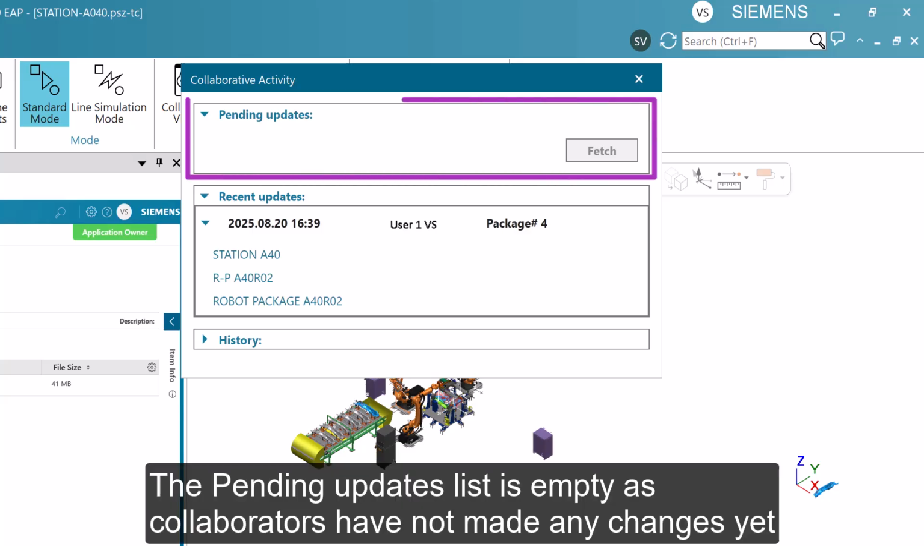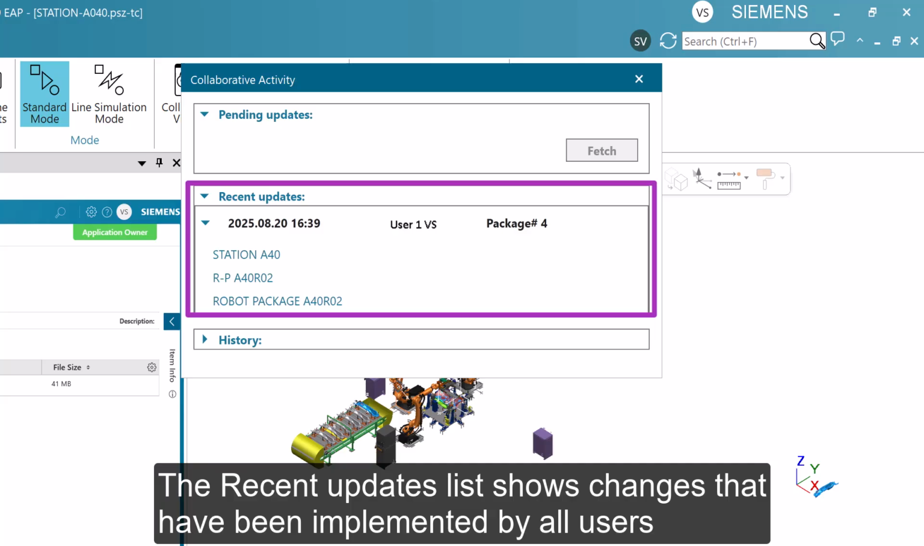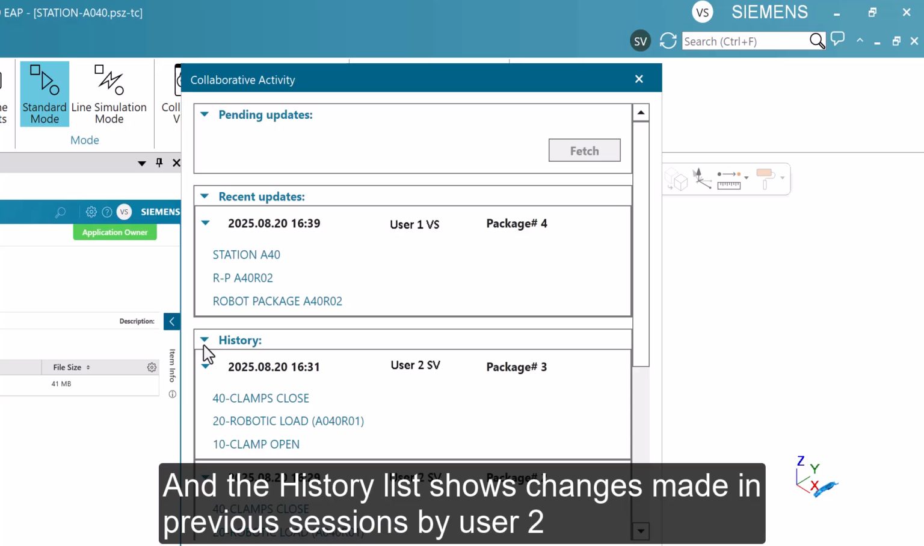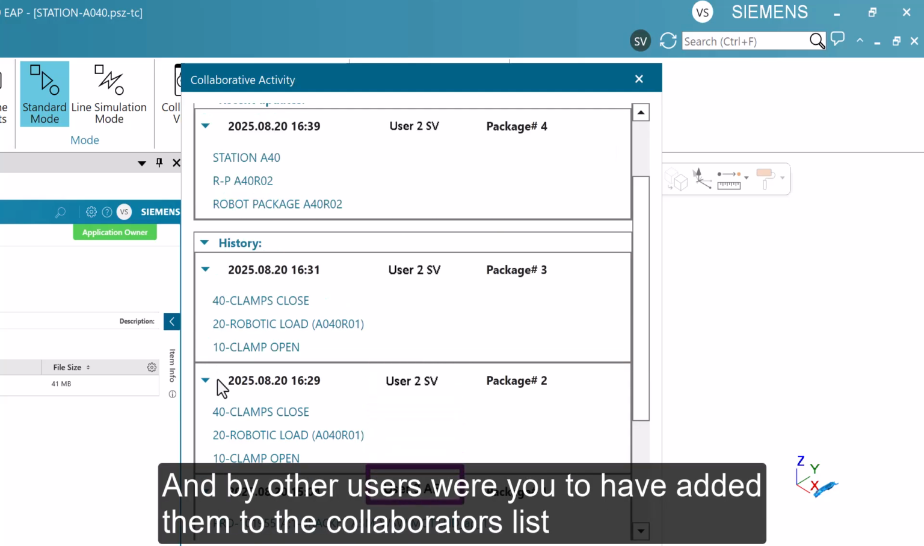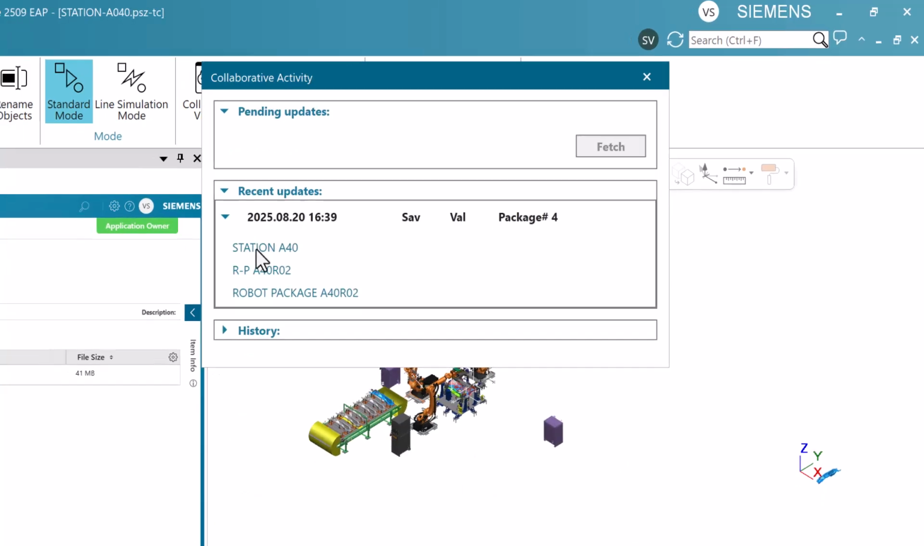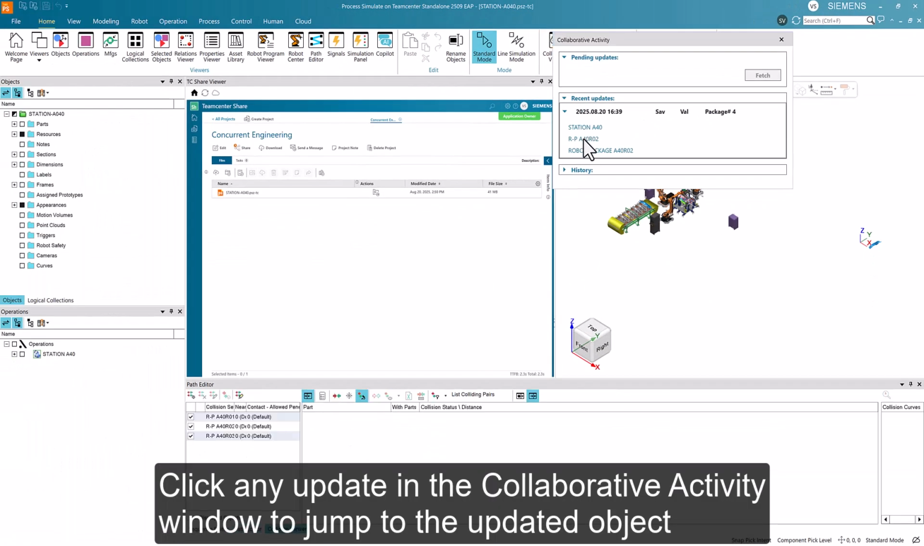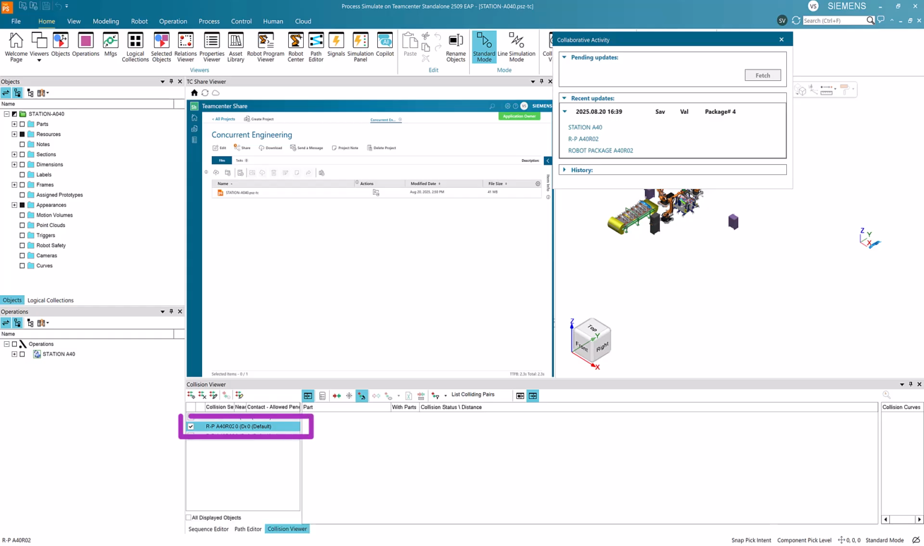The pending updates list is empty as collaborators have not made any changes yet. The recent updates list shows changes that have been implemented by all users, and the history list shows changes made in previous sessions by User 2 and by other users, were you to have added them to the collaborators list. Click any update in the Collaborative Activity window to jump to the updated object.